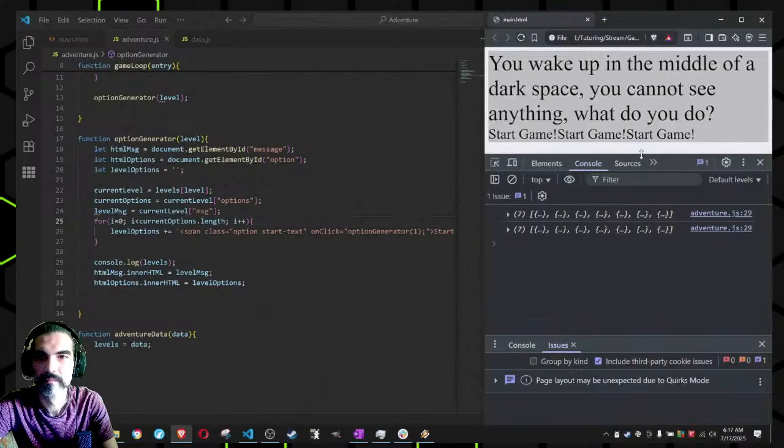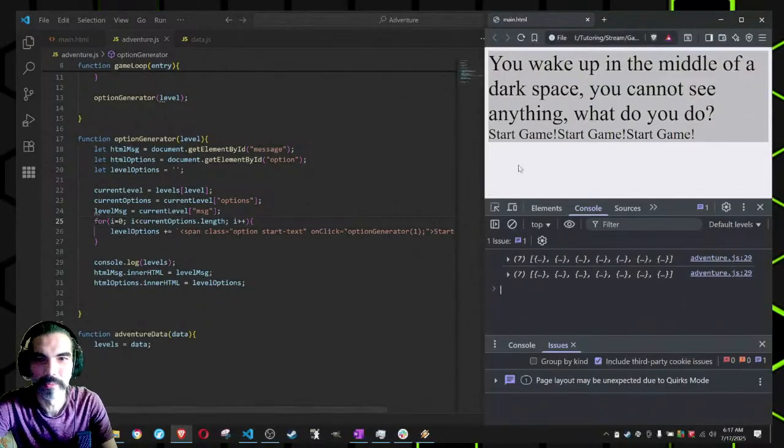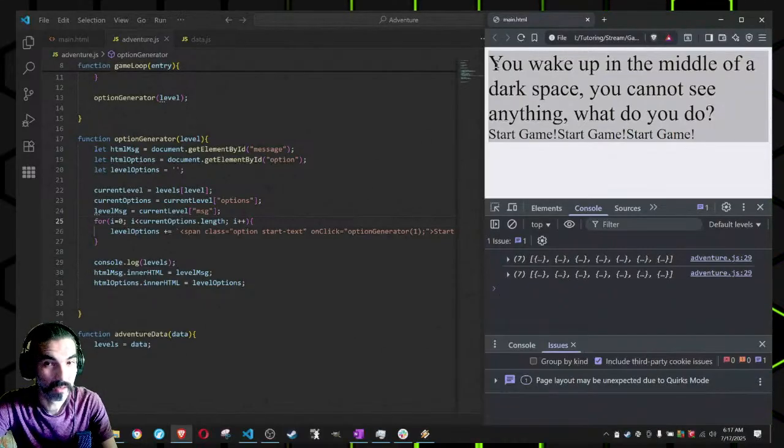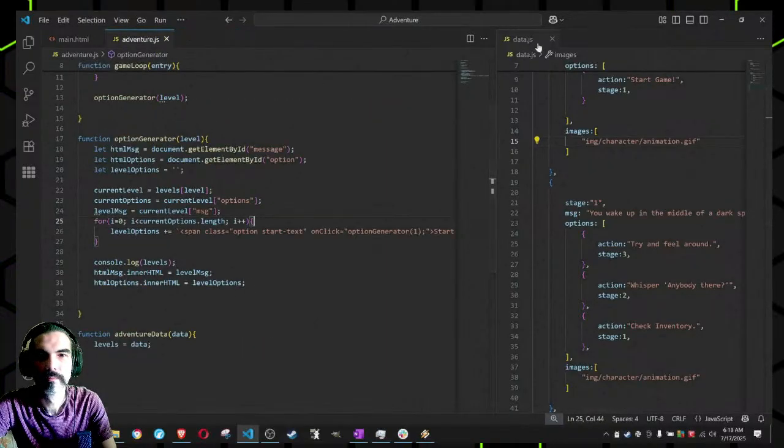There we go. But I do have something on. Start game, start game, start game. Oh, right, I didn't change the values of the individual pieces. So our message changed to stage 1, which is in our data set. So you wake up, or this was the old one.